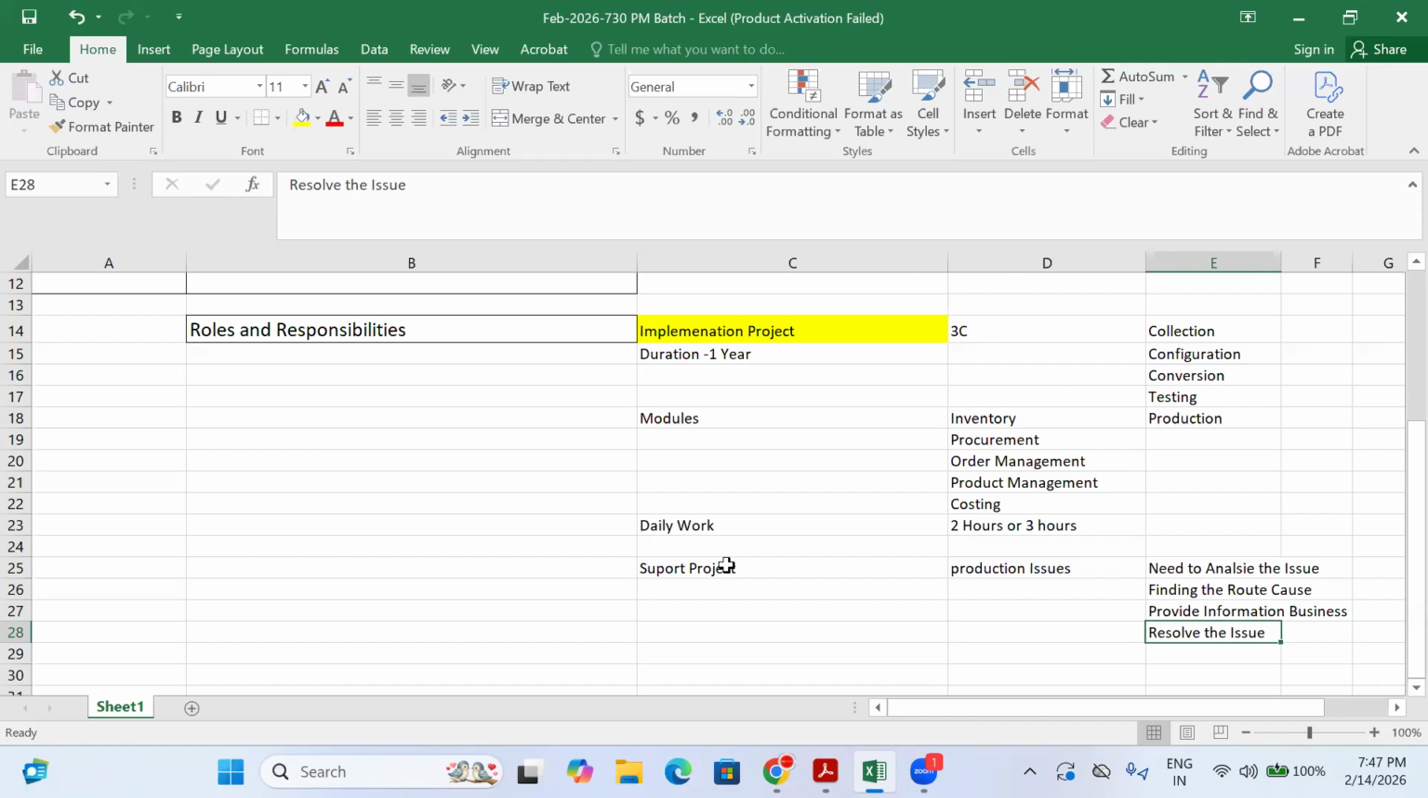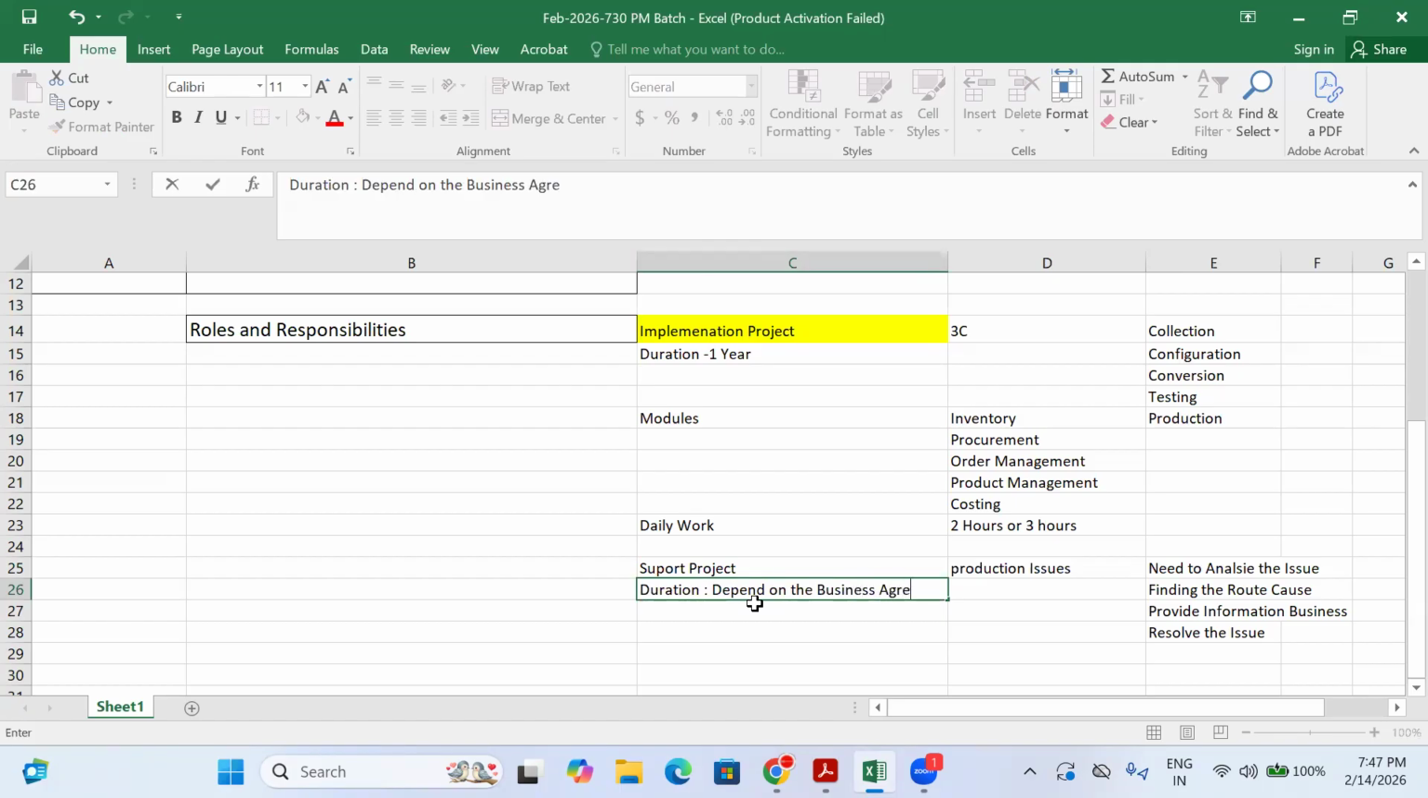Simple, right? So what is the duration of this support project? The duration depends on the business agreement. Why the business agreement? It depends on the business agreement. It will be like 3 years, 4 years, or 5 years.